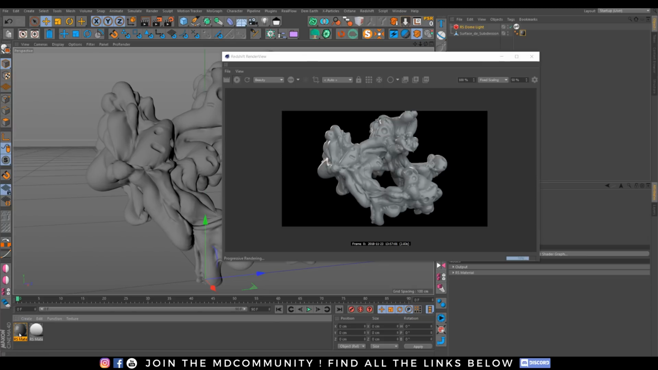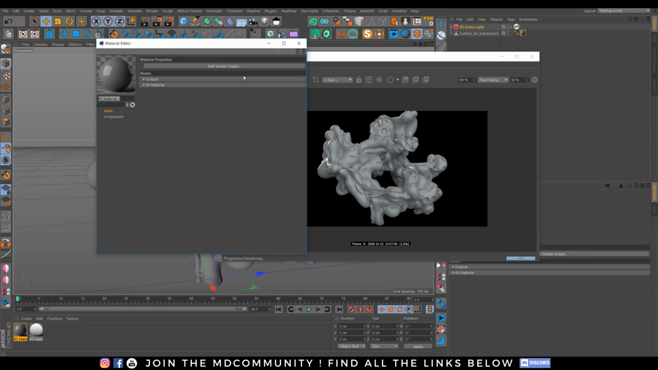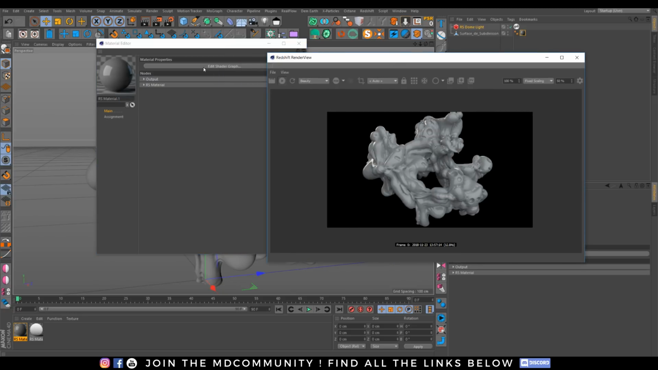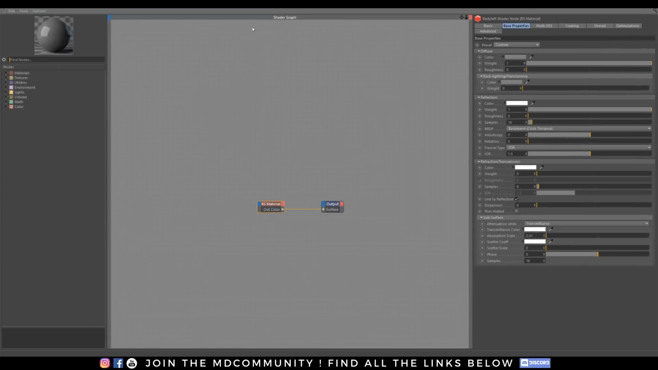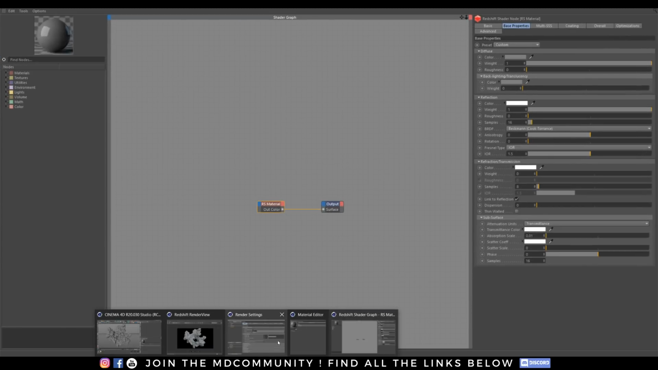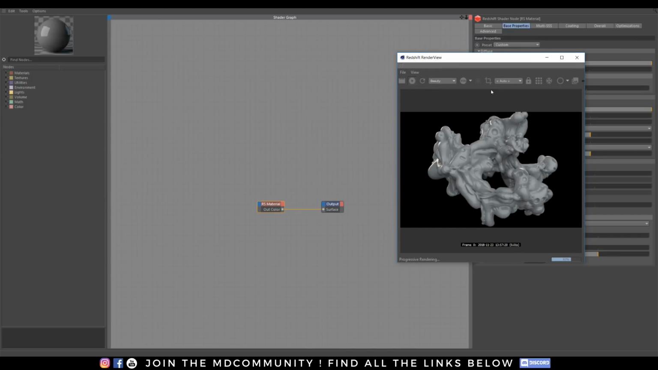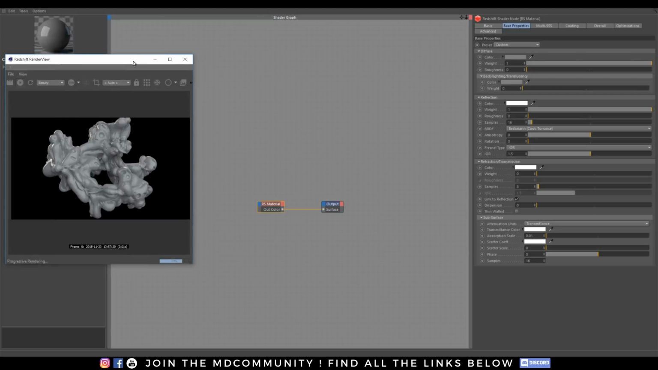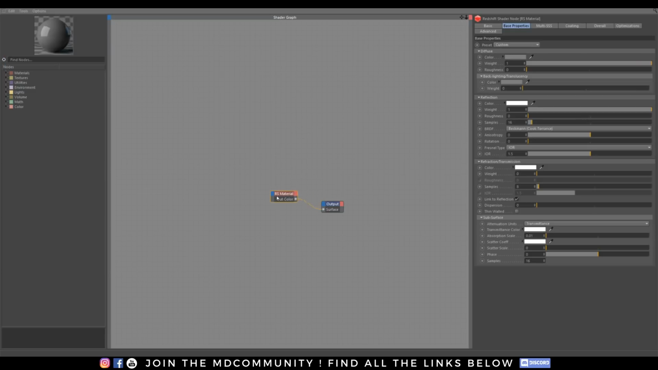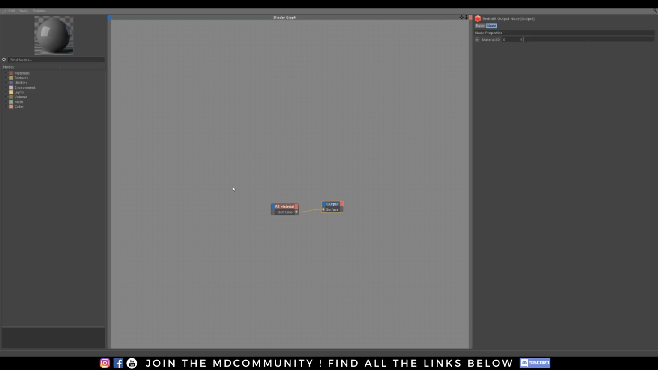I can double click right there and click Edit Shader Graph. That's where all the magic happens. You have this really nice window. So let's take a look at what we are doing. Nice. So here you have your material, here you have your output.